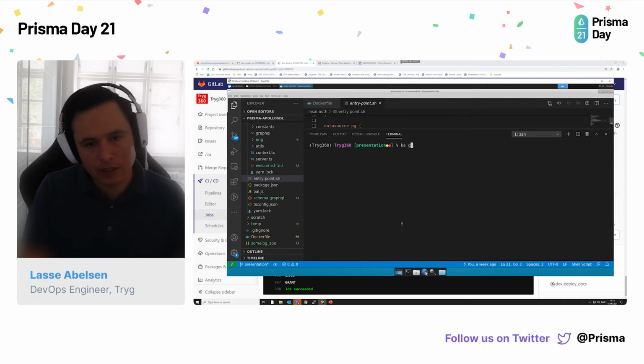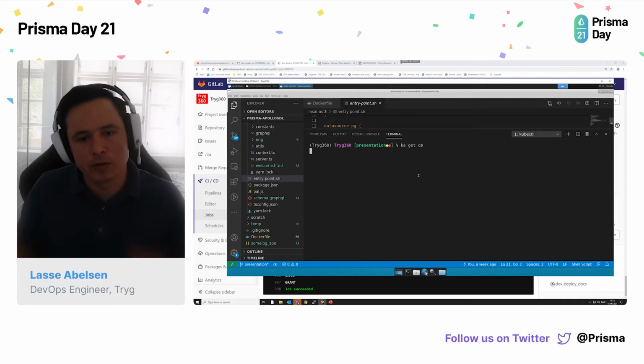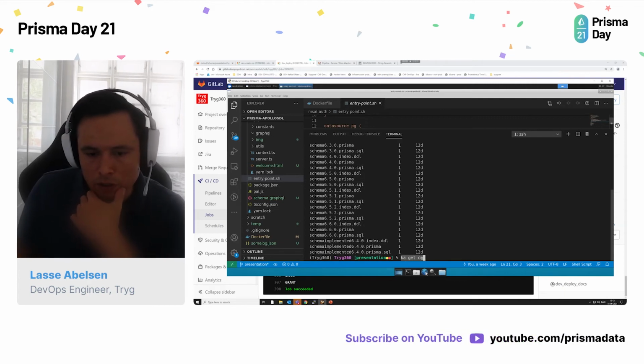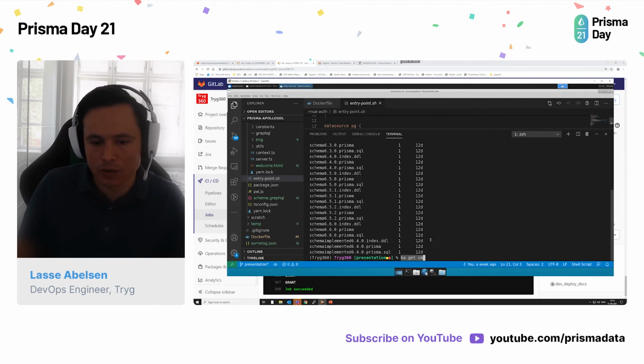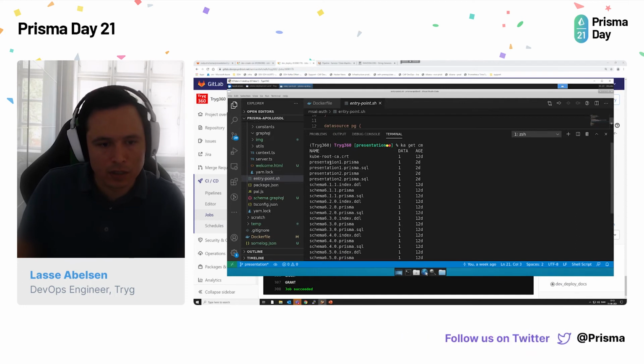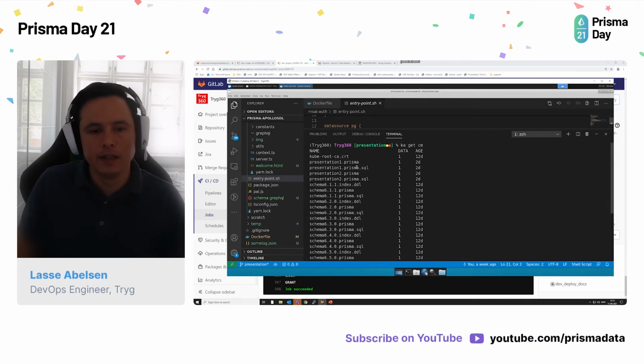If I say get config map, so what I'm doing here is I use kubectl CLI for Kubernetes to just ask Kubernetes, give me all the config maps. And here you can see that we have the presentation 1.prisma and .sql that was generated by the pipeline.